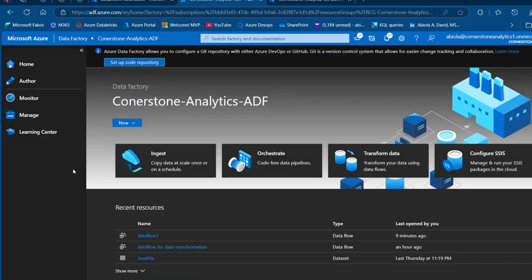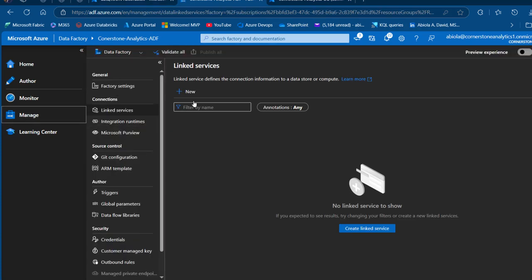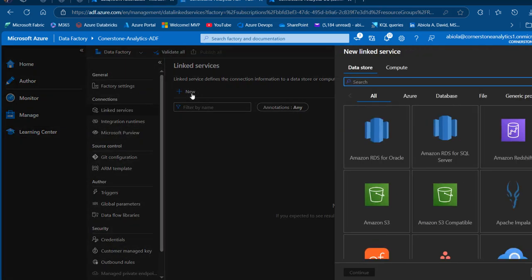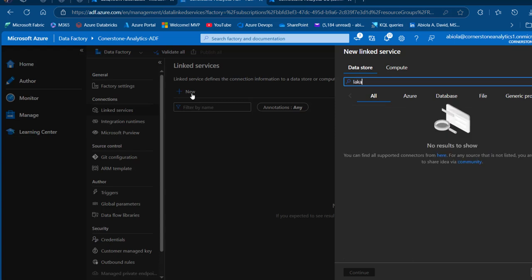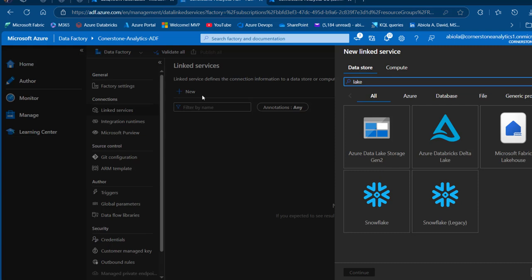As my usual practice, I love to create my linked services first because it actually makes my life much easier, and then I love to create my data set, and then the data flow, and then the pipeline. So click on this manage, and then click on this plus to create my first linked service. I want to set for lake, that is Azure Data Lake. So I can see that here, and click on that, and I want to click on continue.